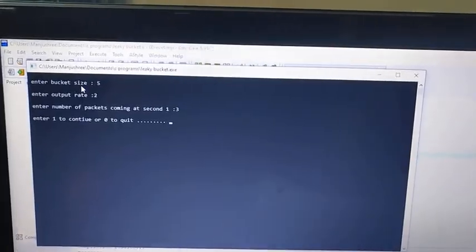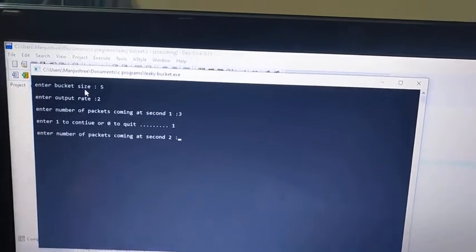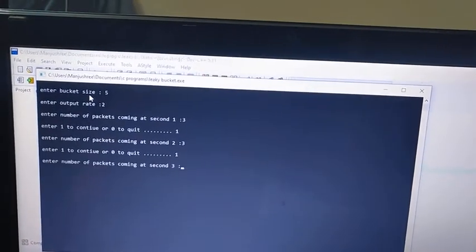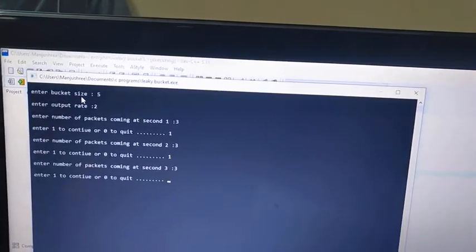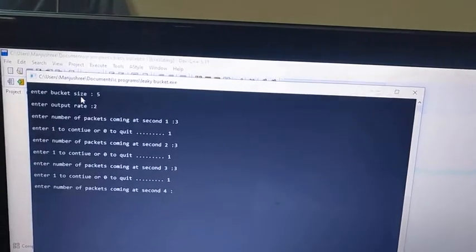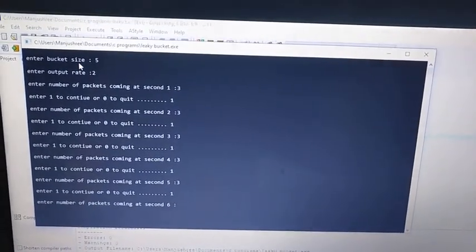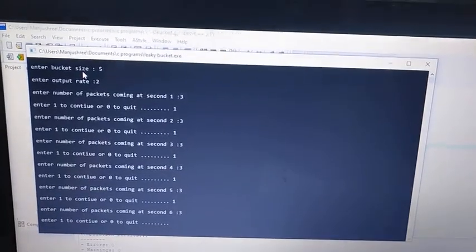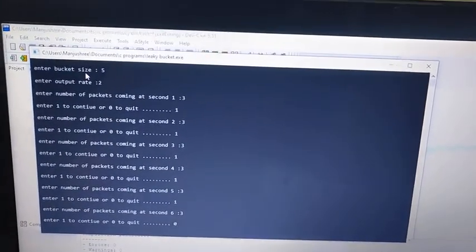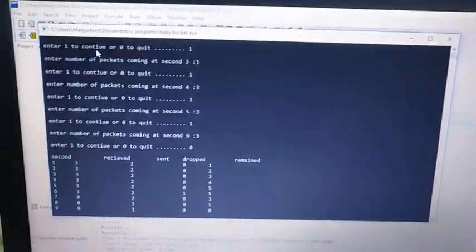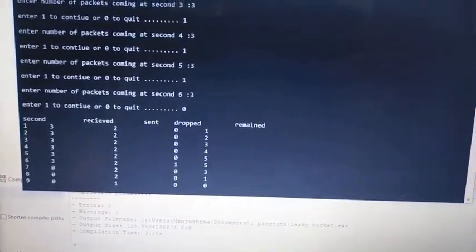Press 1 to continue. I want to continue. 3. Again 1, again 3, 1, again 3, 1, 3, 1, again 3. I want to exit it, so 0, enter. So this is the output of a leaky bucket.